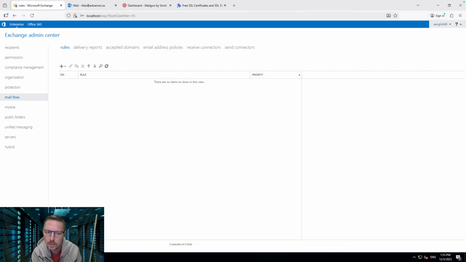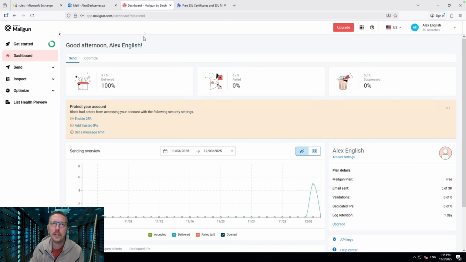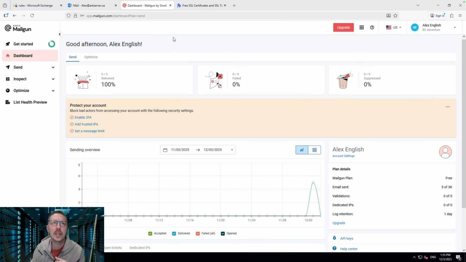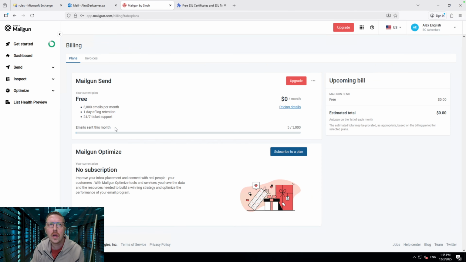We would have to upgrade to something substantially more expensive, which I'm just not willing to do for a home lab server. So what I needed to do to circumvent that is use what's called a send connector. To do that, I used a service called Mailgun, and I ended up going on the free tier. This gives 3,000 emails per month, 1 day of log retention, and 24/7 ticket support.